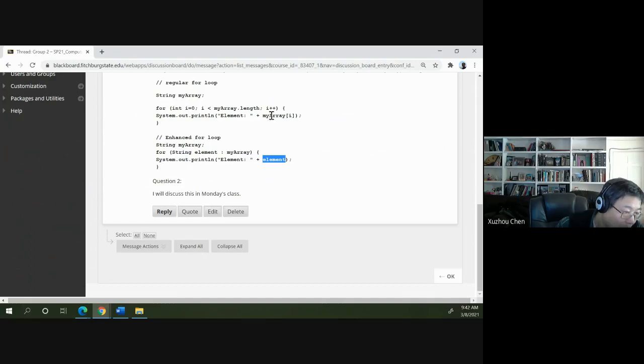So you print out the element instead of printing out the my array index. You don't do the loop for the index, you do the loop for the array element. Basically it performs the same thing, but you ignore the array index. So you don't use the index. Okay.